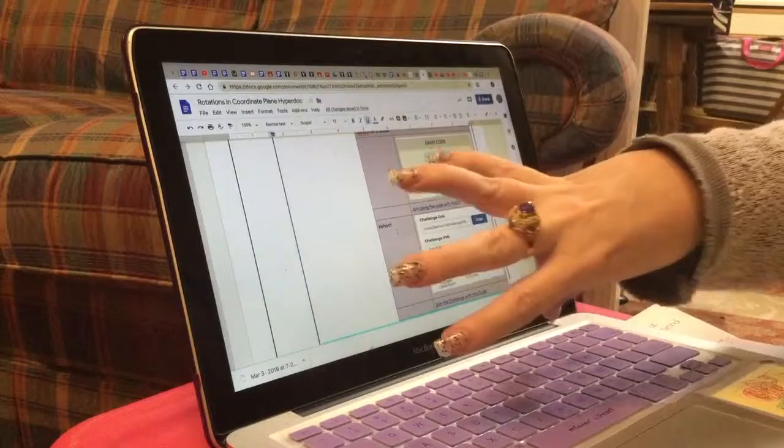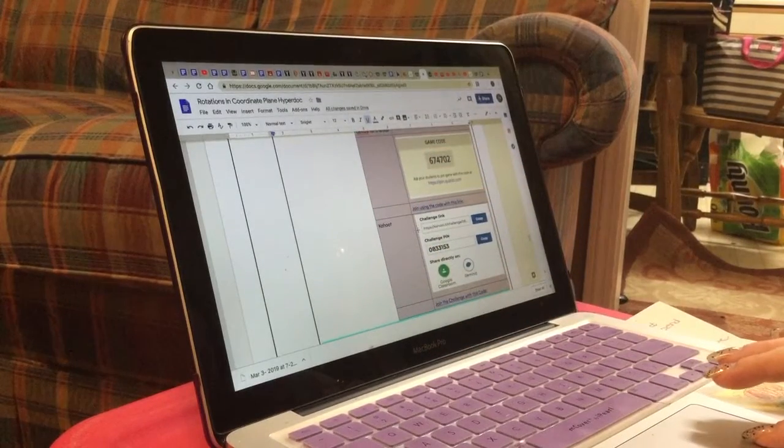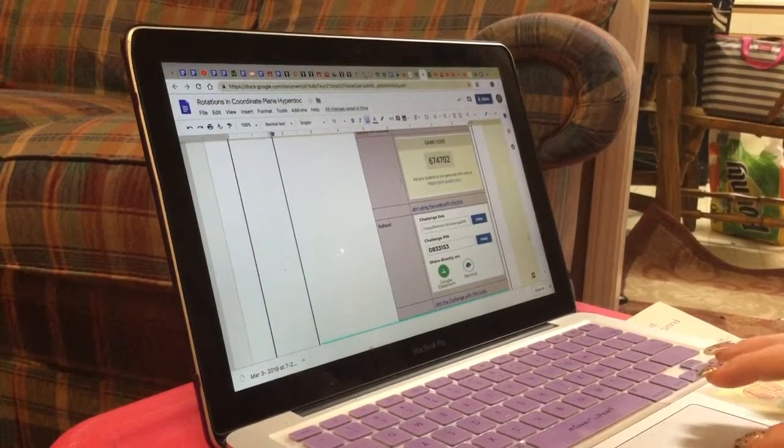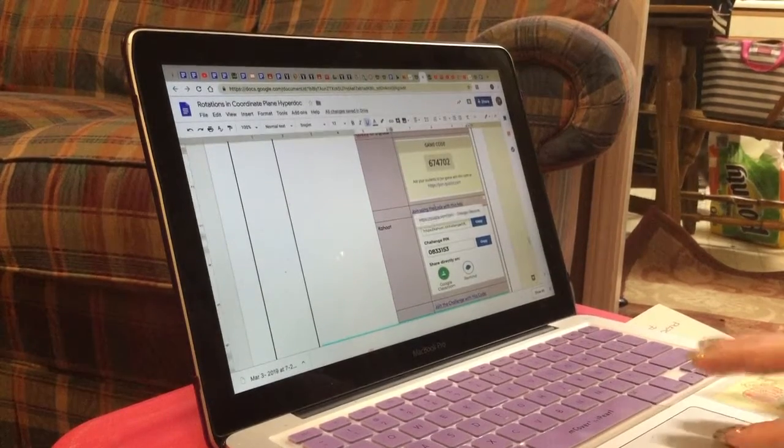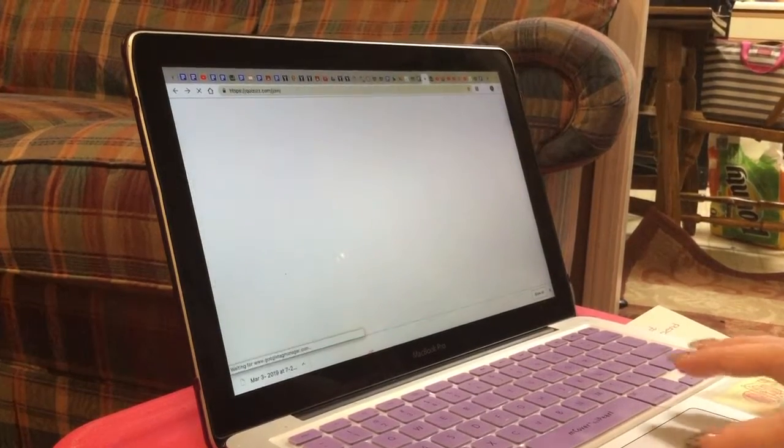And the fact that it's all in one place is also nice, because when I go to my Google Classroom, sometimes there's so many things in there. It's just like, what are we doing? But this is really neat, this HyperDoc.